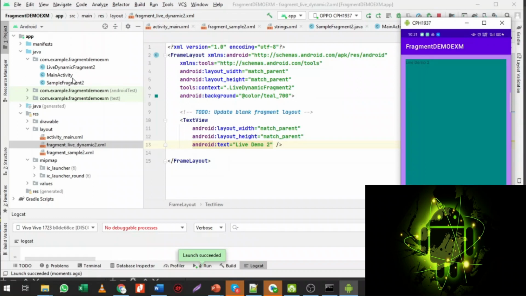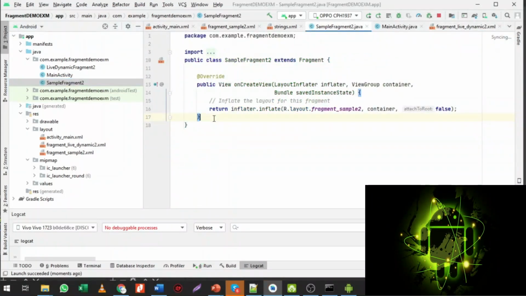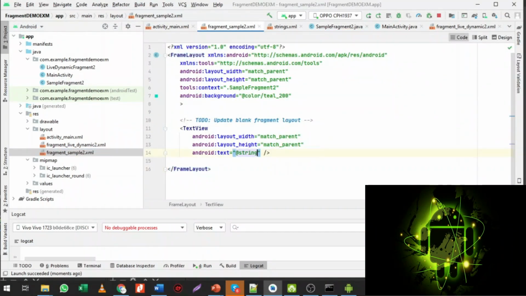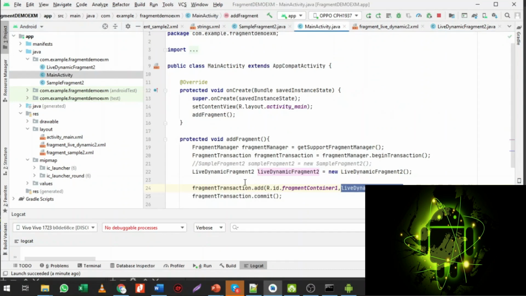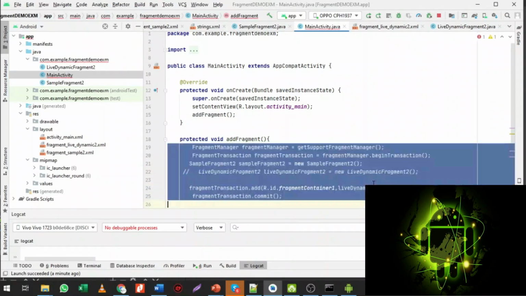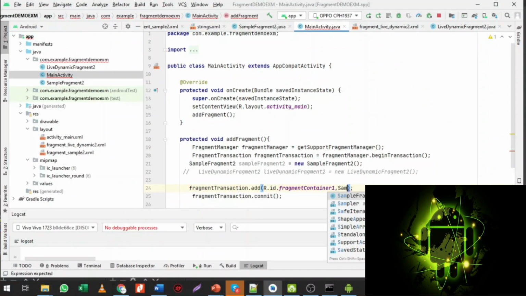Now let me change the code and show you this. This is my sample fragment 2 class. The fragment_sample string, let me change it to live demo 1. Let me change the text, and instead of fragment 2, let me make an object of fragment 1. Sorry, instead of uncommenting this, let me comment the live dynamic fragment 2 and add the object of sample fragment 2.